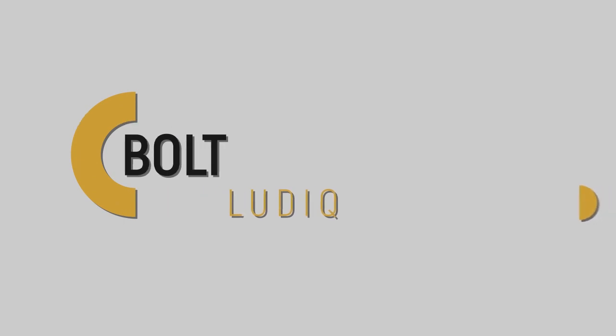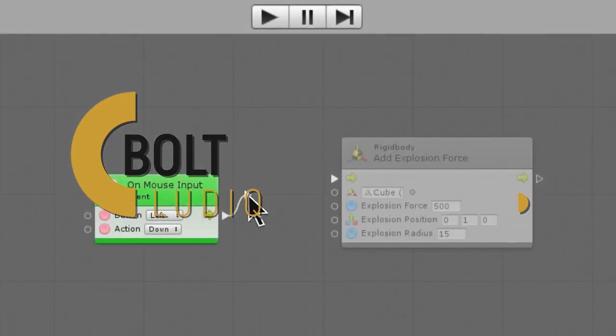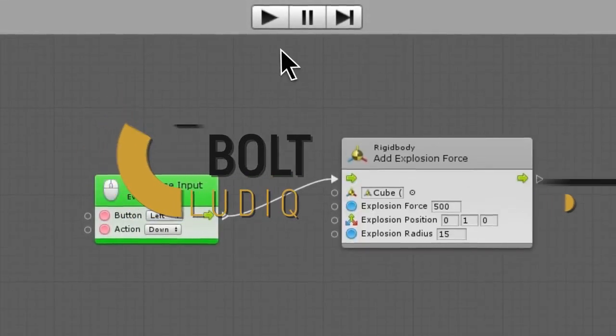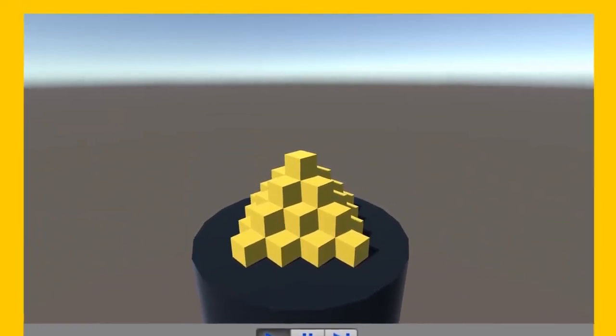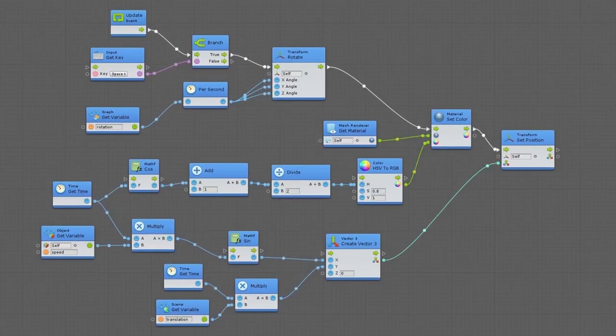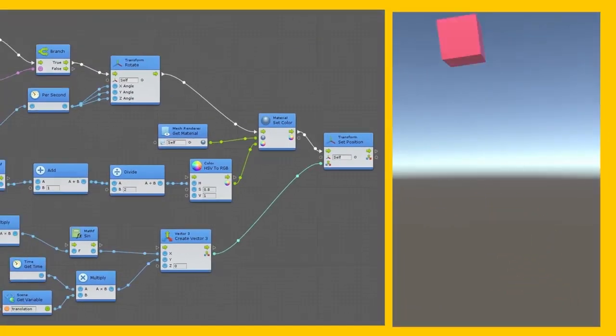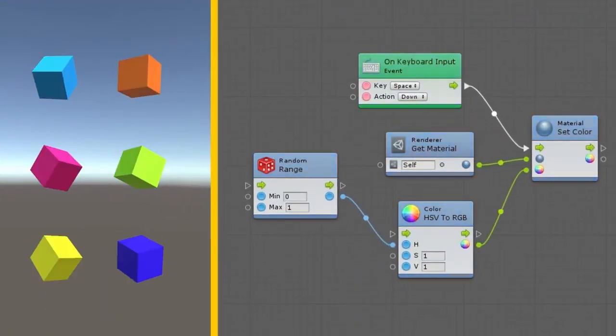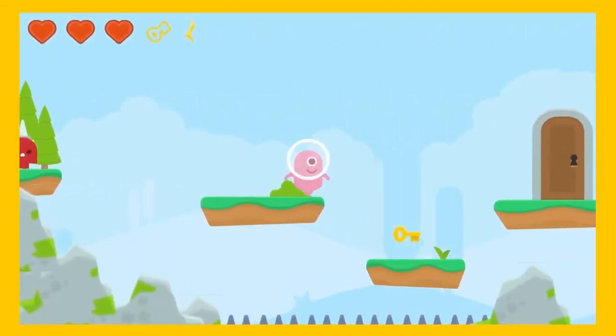Ludix Bolt. Bolt is a paid add-on that brings complete visual scripting to Unity, empowering artists, designers, and programmers to create gameplay mechanics and interactive systems without writing a single line of code. If it can be done in code, it can be done in Bolt.